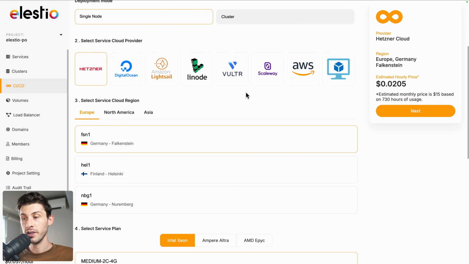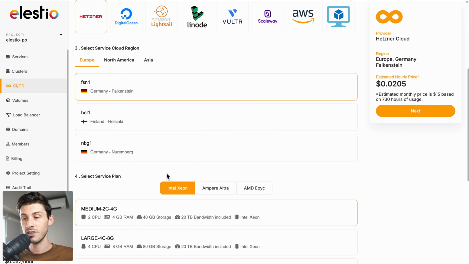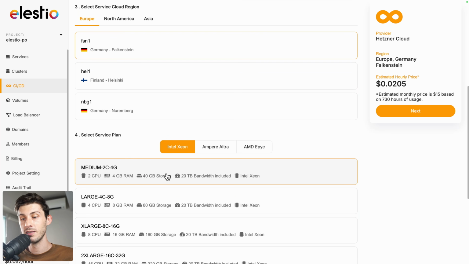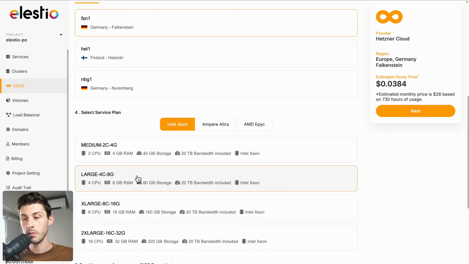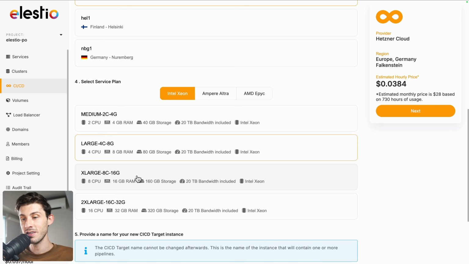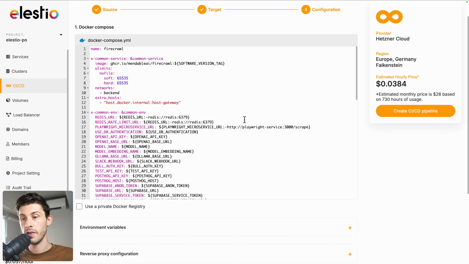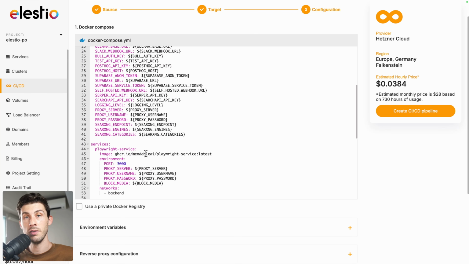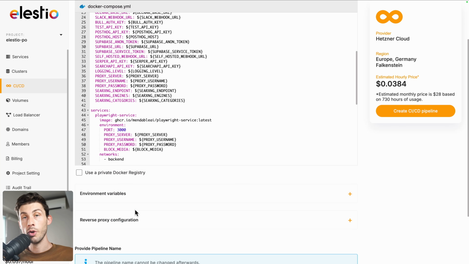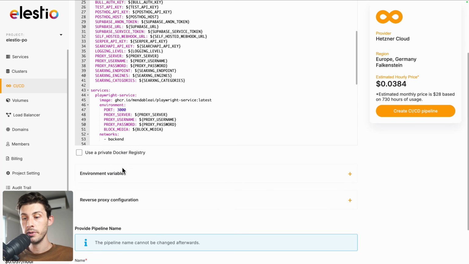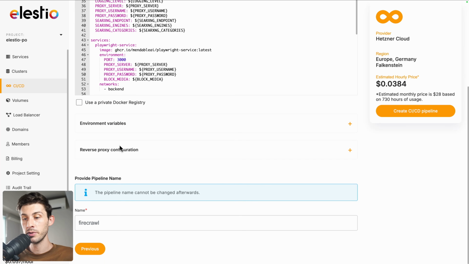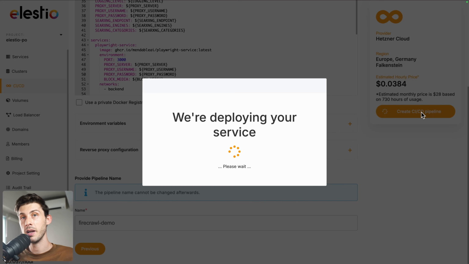Choose between the different cloud providers, regions, and service plans based on your needs. I will take a large one because we plan to install many things on it. And then next. Then you will see the final Docker Compose file. You can adapt it if ever you have specific needs. No worries, you can still do it later. Adjust environment variables, different advanced settings. Rename your CI/CD pipeline, let's say Firecrawl demo, and create CI/CD pipeline.